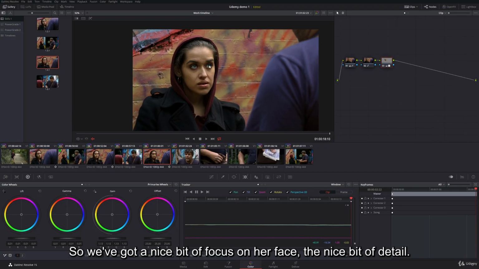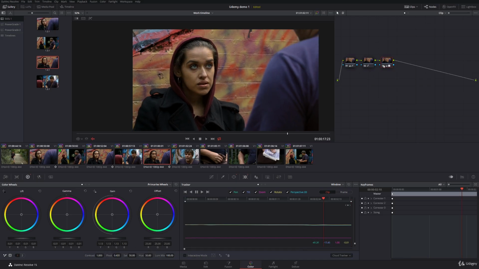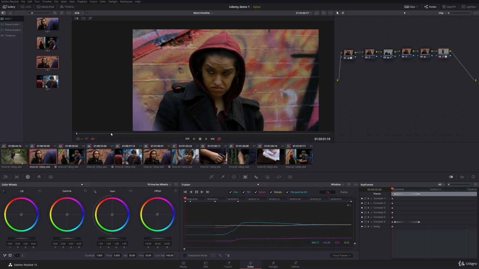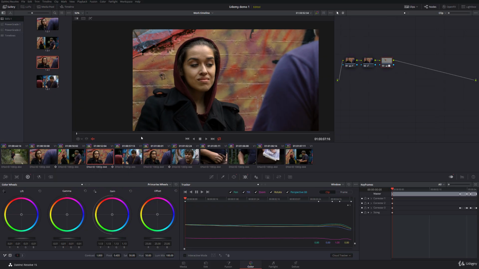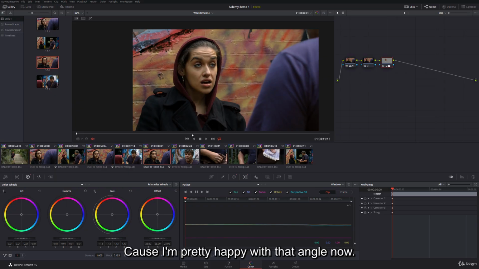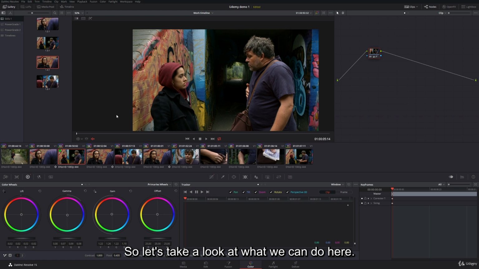So we've got a nice bit of focus on her face there. Nice bit of detail. Nice cartoony colours on the shirt. Cool, so I'm pretty happy with that angle now. I think they all match up quite nicely. So let's take a look at what we can do here.